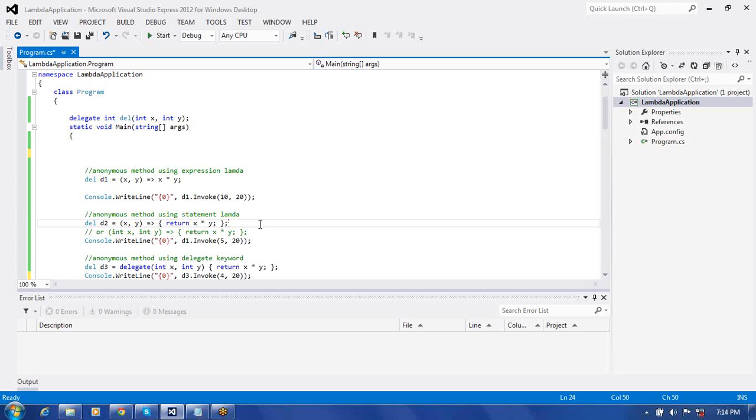So this way we have written it: x comma y goes to x multiplied with y. In the second case, we are using an anonymous method using a statement lambda: del d2 = (x, y) => { return x * y; }. In both cases we are multiplying, but this time we are multiplying 5 with 20, so in this case you get 100.